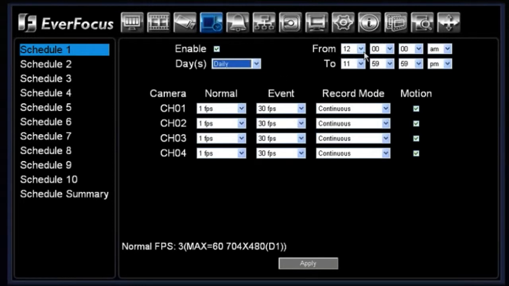And then you would put your start and your end time up here in the top right-hand corner. And then you can go ahead and enable the particular cameras that you would like to have. Okay, and then you have your normal and event speeds, and then your record mode. Again, continuous and event.